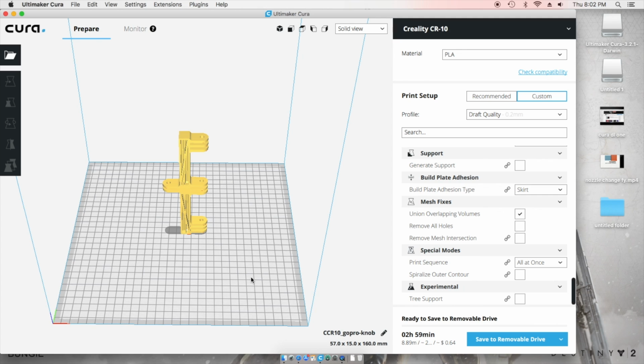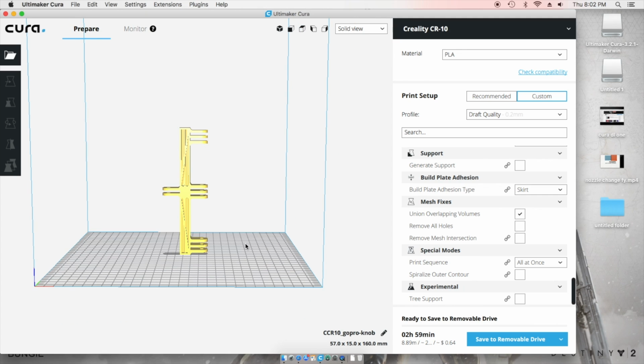So that's basically it, guys. I hope you enjoyed this quick video on how to install and the basic features of Cura 3.2.